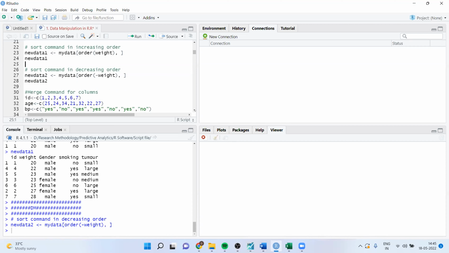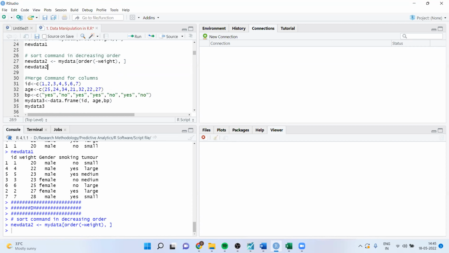Now comes the merging command. Okay. Are you all clear? Is the previous command working? Sorting command working? All of you, please write down yes. Is it working?